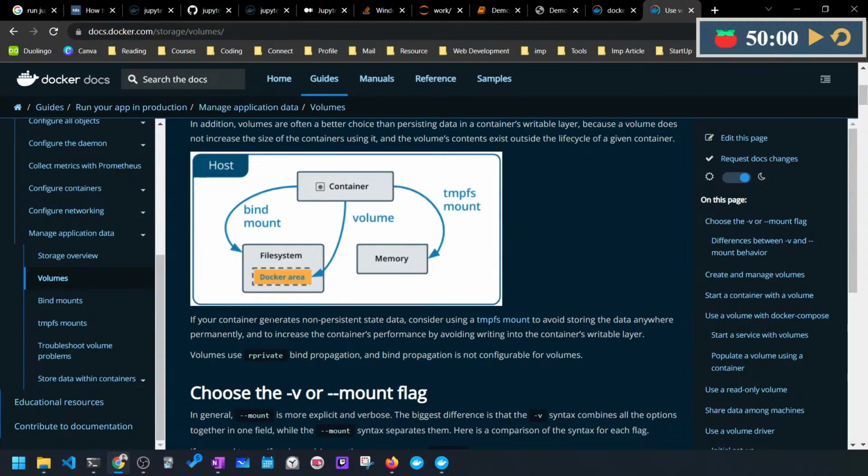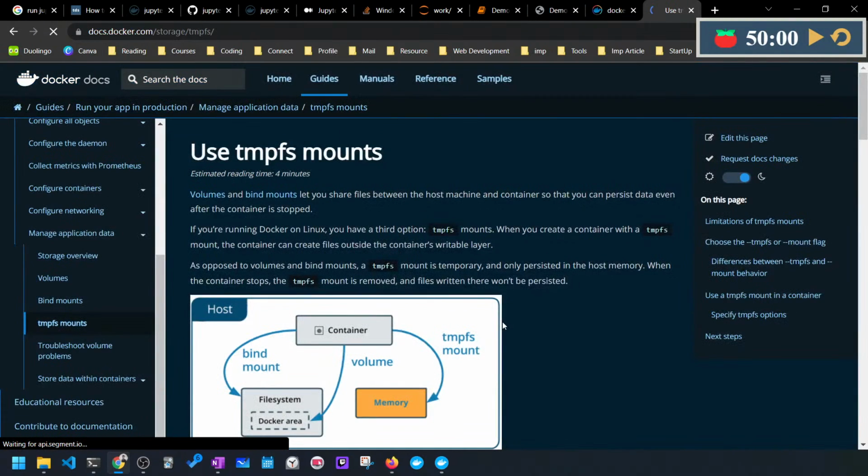So if your container generates non-persistent state data, consider using a tmpfs mount to avoid storing data anywhere permanently, and to increase the container's performance by avoiding writing to the container's writable layer. Okay, so what do we call it? TMPFS, I guess temporary file system. Yeah, might be.